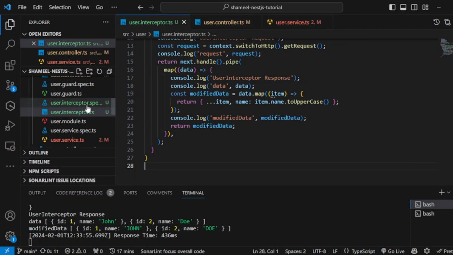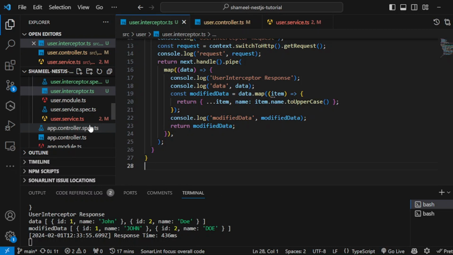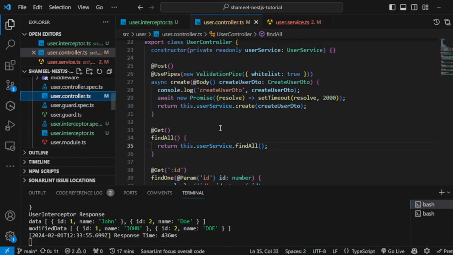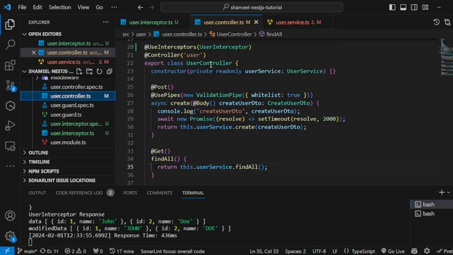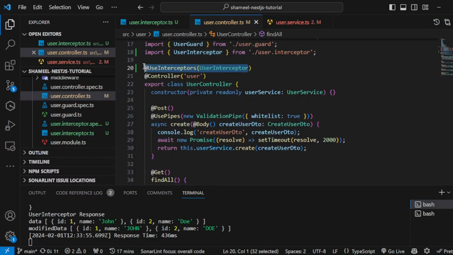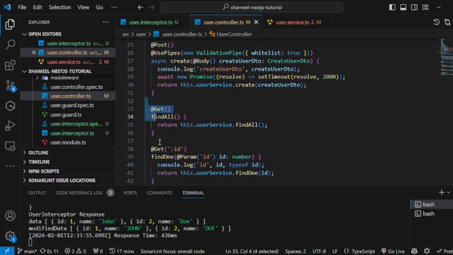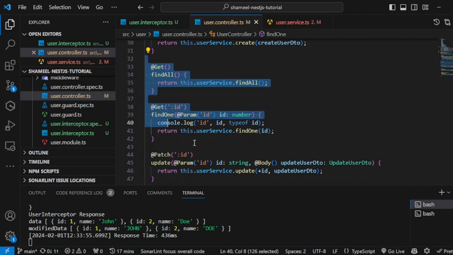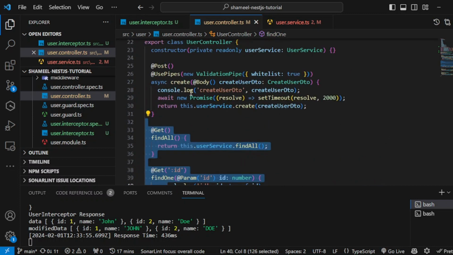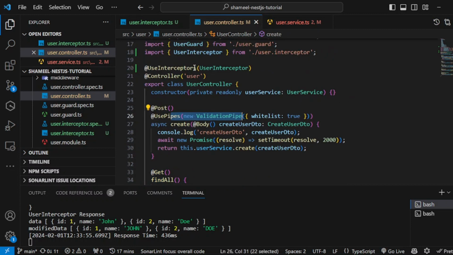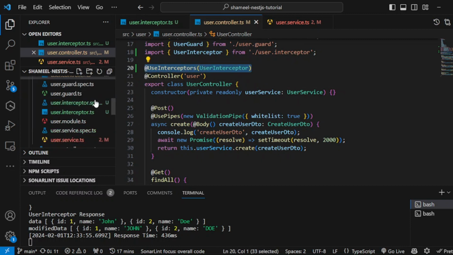Other than that, one thing that you would know obviously is from the guards. Right now what we did is we implemented the user interceptor here. What you can do is, if you don't want to implement it for the entire controller, you can cut paste it for this particular handler if you want. We discussed this in our guards as well. Similar to how you use pipes, you can use an interceptor for only one route handler if you want, but right now we are using the interceptor for the entire controller.